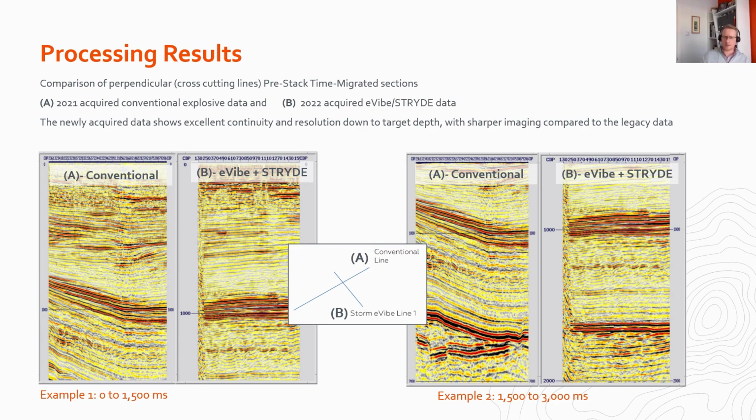And then following the processing itself, the data was compared with a 2D data set which was acquired in 2021. This was a conventional 2D data set using a high effort explosive source. And this legacy 2021 data set does intersect perpendicular to the eVibe and the Stryde 2D line, as per the base map you can see here in the center of the slide.